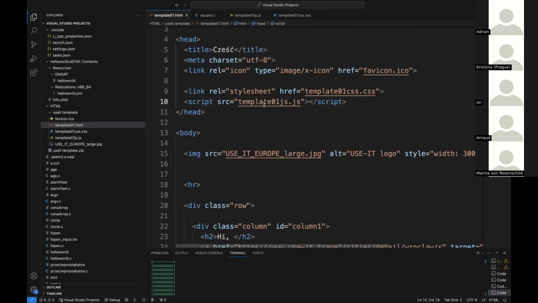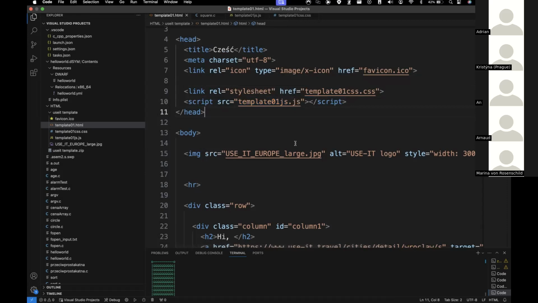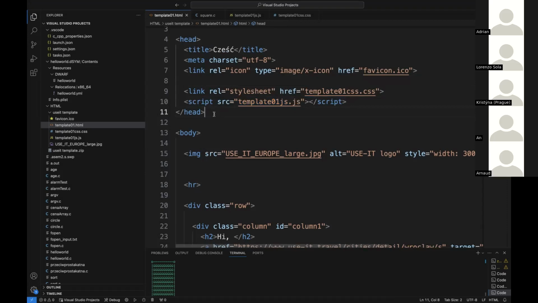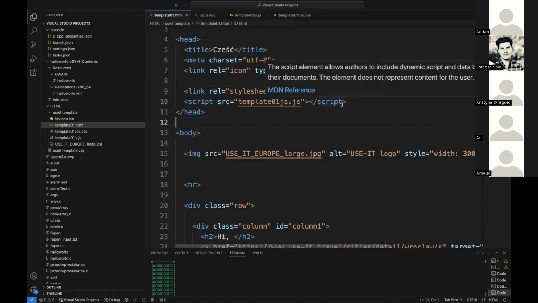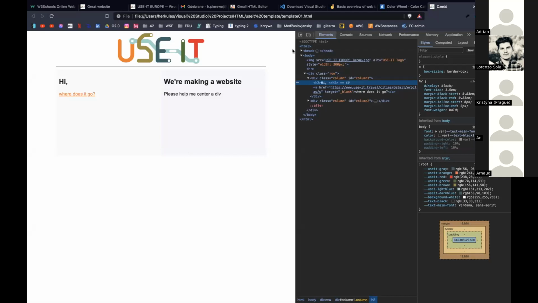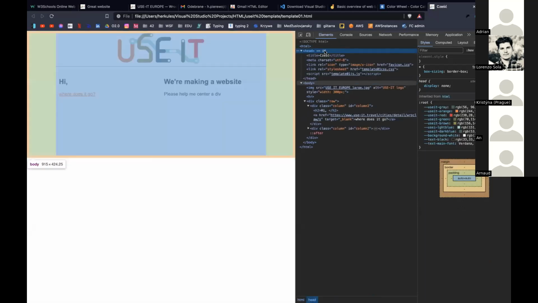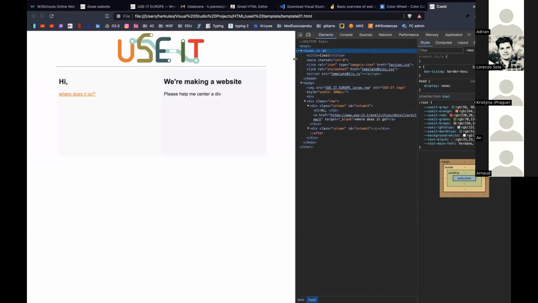We also have templates and JS. I think we won't talk about JavaScript today, but if we have time at the end, then we can talk about it. And we closed our head. So this is everything that we have in our head. It really doesn't show up in here. If we delete everything, it wouldn't look the same.